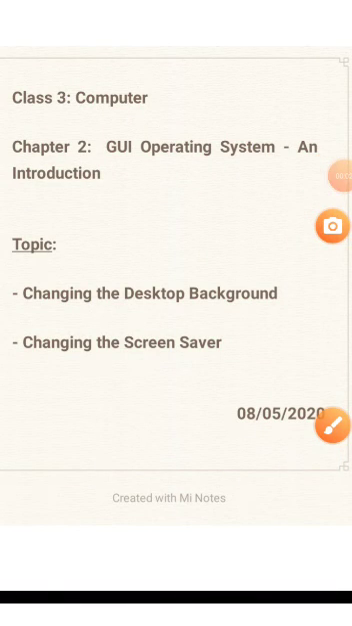Class 3 Computer, Chapter 2: GUI Operating System and Introduction. Topics for today are: number 1, changing the desktop background; number 2, changing the screen saver.